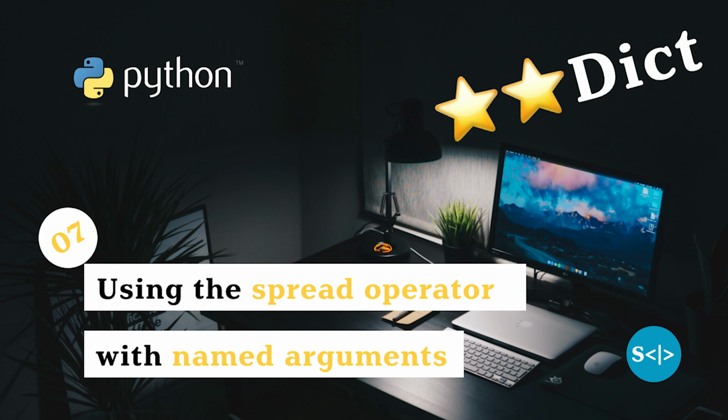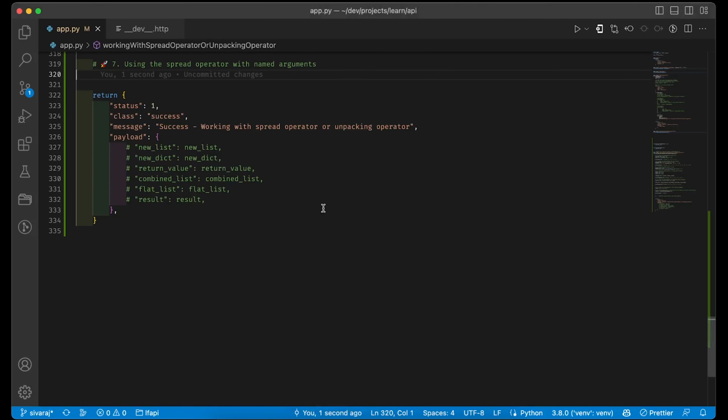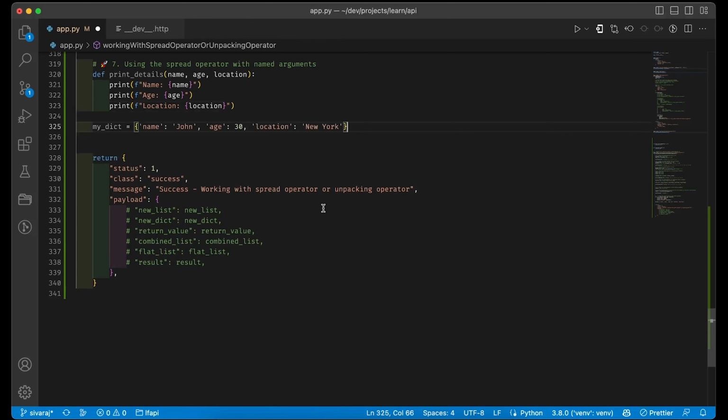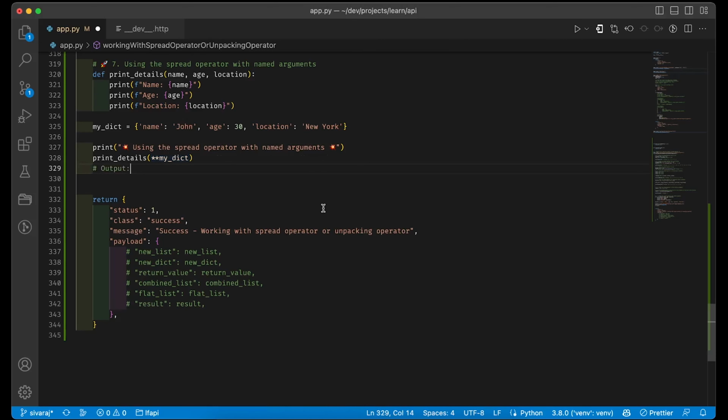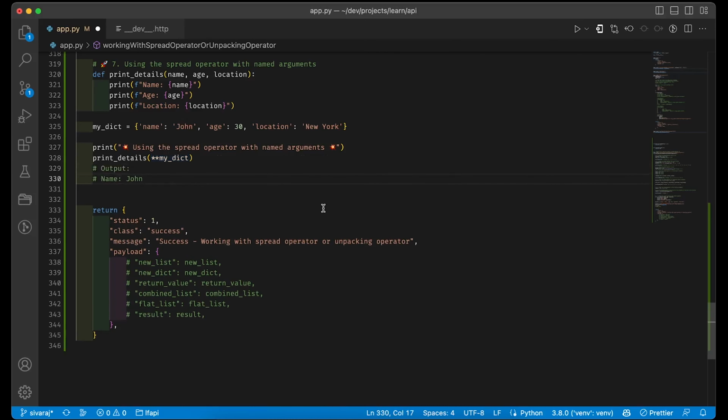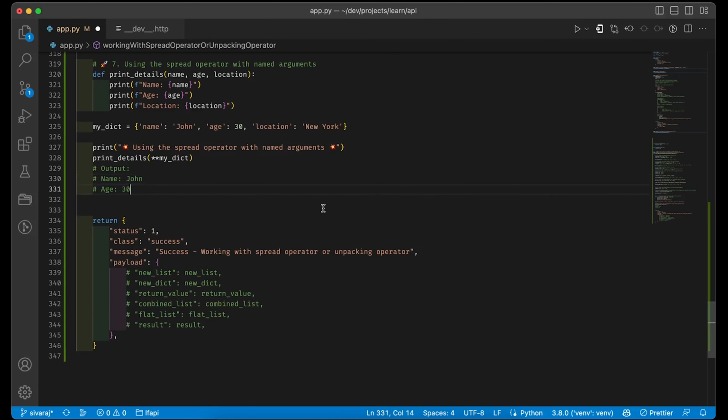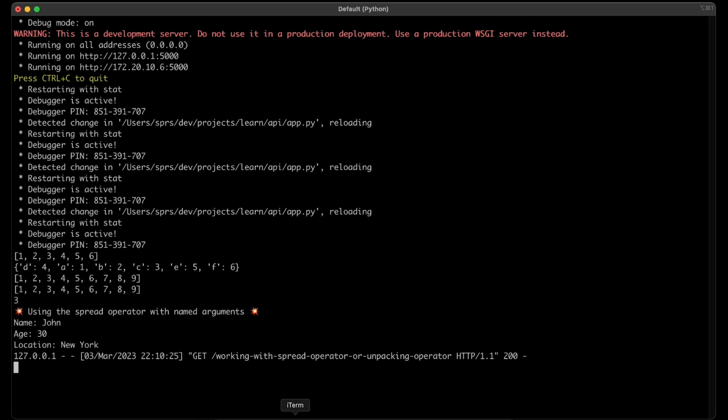Seventh one, using the spread operator with named arguments. Here we have defined a dictionary, my dict, with the key value pairs. We want to pass the named arguments to the print details function. We have then used the spread operator to unpack the dictionary and pass its key value pairs as separate named arguments to the function. The function then prints out the details in the format specified. Let's run and see the output.